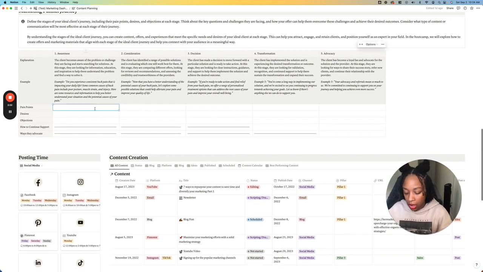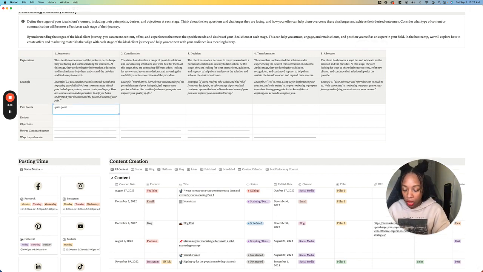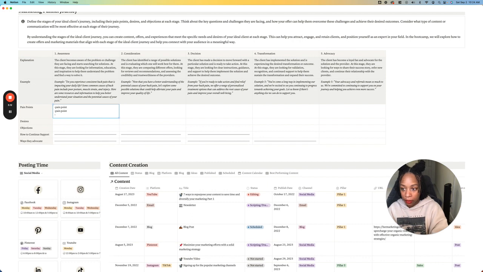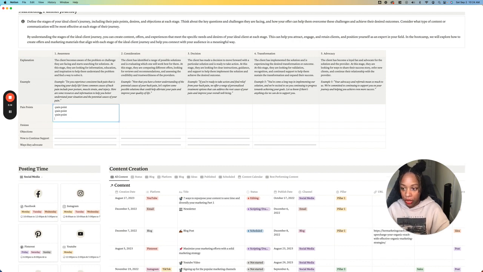So you would just come in here and type, list out, and you can do pain point. Oh, and if you want to do multiple lines, you hold shift and hit return. Pain point, it's like Excel. Pain point, shift return, okay? Same thing with all these other fields.